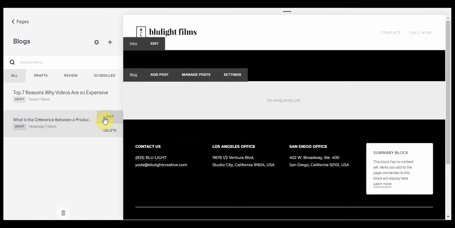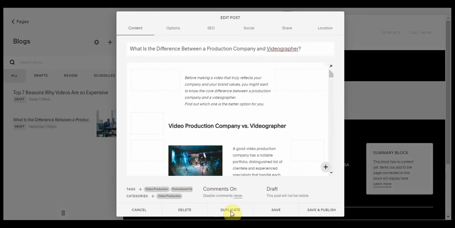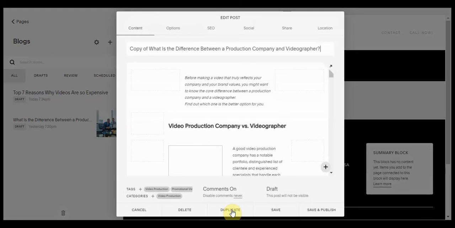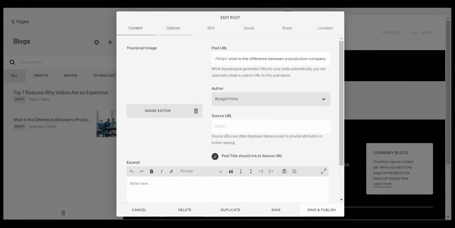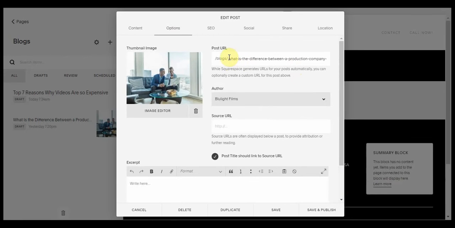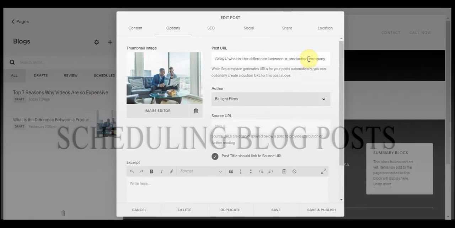So if you have a highly stylized blog and you want to keep consistency, click on the edit icon and select duplicate. And you see here at the top it says copy of, and then has the blog name. Make sure you update all of the tabs. Make sure you update the entire post. Also with your form at the bottom, make sure you check to see that the proper email address is connected to that. Scheduling blog posts.